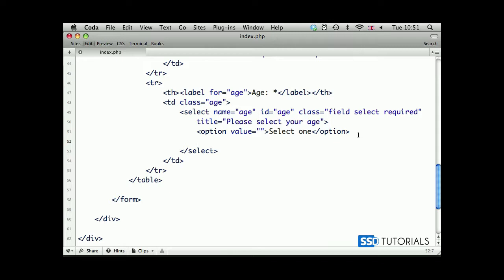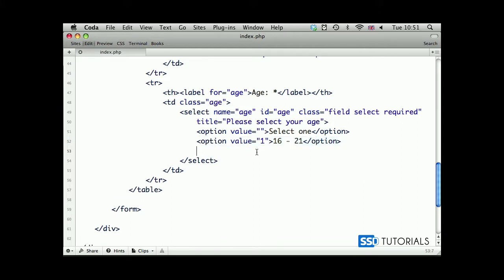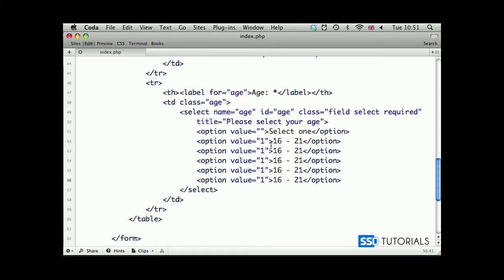Okay, after this option, I'm going to copy this one. We put a few options. First one will have a value 1, and it will refer to the 16 to 21 years of age. Then if we copy this 2, 3, 4, 5, let's change it 2, 3, 4, 5. You can obviously populate this dynamically from a database if you prefer. Then 35, 36 to, let's say, 45, 46 to 55, and 56 plus.